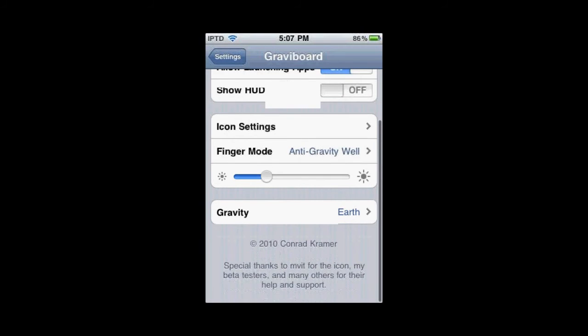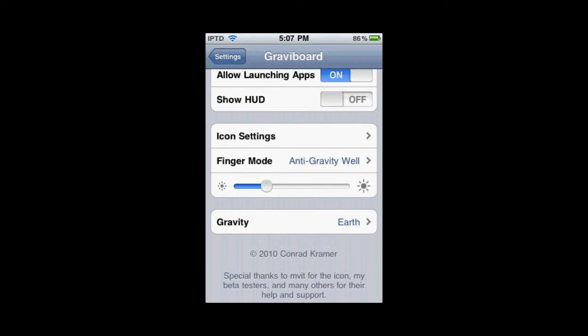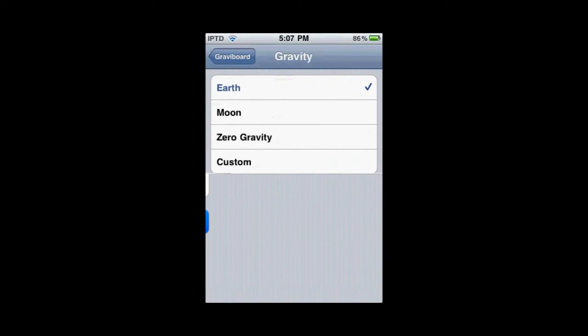So the last thing is gravity. This is probably the coolest feature of this. Now, if you have Earth gravity, what that means is you can rotate your device, and what happens is the icons actually move like they're marbles on a flat board, and you rotate the board around to move the marbles, and that's the same thing that icons do. So, this is a really, really cool thing.